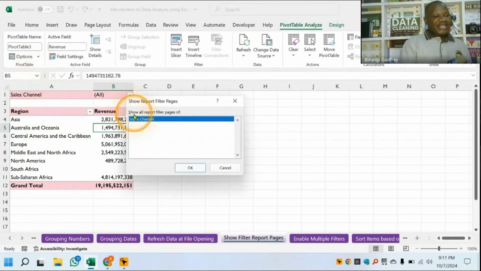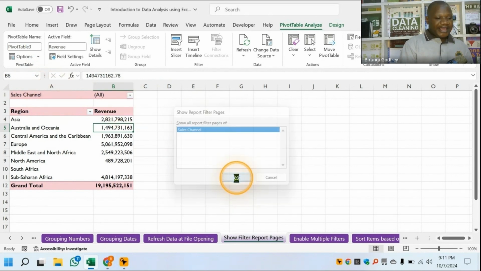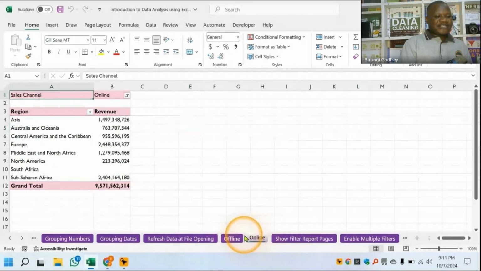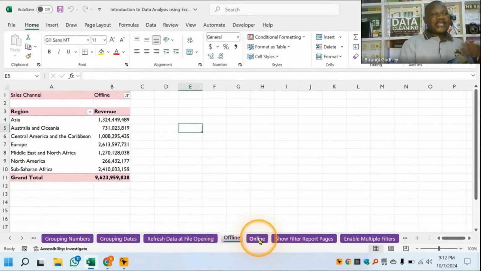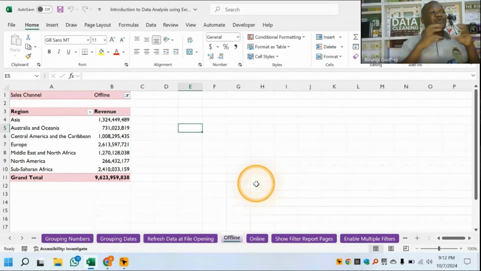Click in here and it will show us the particular field we are using inside our filters, which is sales channel. What I need to do here is to say okay. Immediately I do that, it will create these particular worksheets for me. If you had a filter that had 5 items in there, you will get 5 separate pivot table reports on 5 different worksheets.